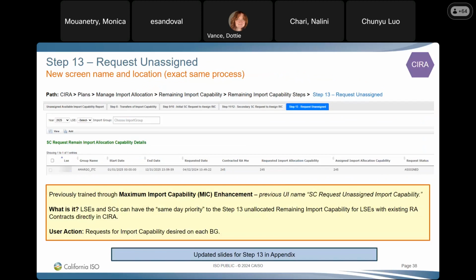For step 13, again, it was previously called the SC request unassigned import capability. It has now been moved here and has been titled step 13 request unassigned. The screen is identical to what was over in the MIC enhancement training. It's just the title and the location that has changed. What this is, LSCs and SCs can have the same day priority to the step 13 unallocated remaining import capability for LSCs with existing RA contracts directly in CIRA. So as your action, you'll go in and request import capability for each desired branch group.